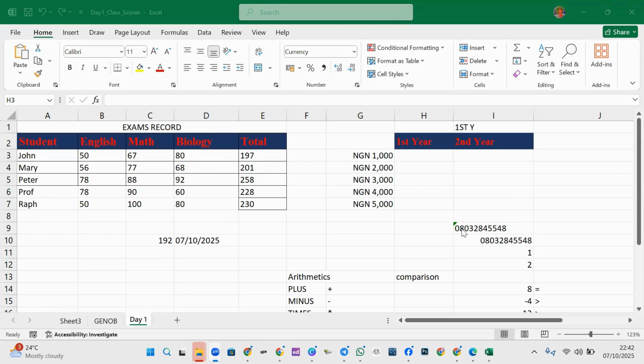Okay, so this whole number is aligned to the right, and this one is aligned to the left because of this single quote. So the single quote is making this whole number stored as text. Why this other one, if I click here, is not showing the zero? It means I formatted this zero here.